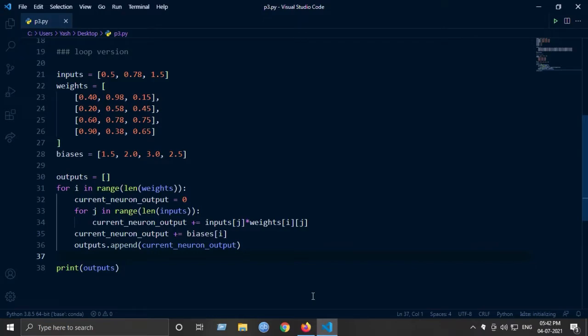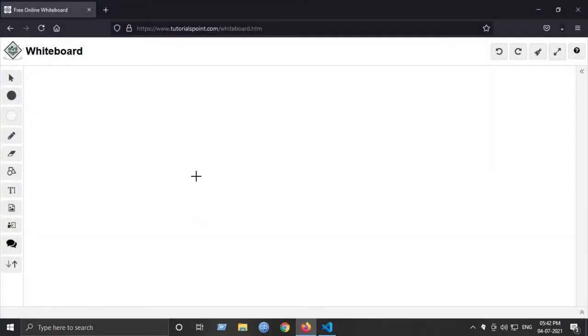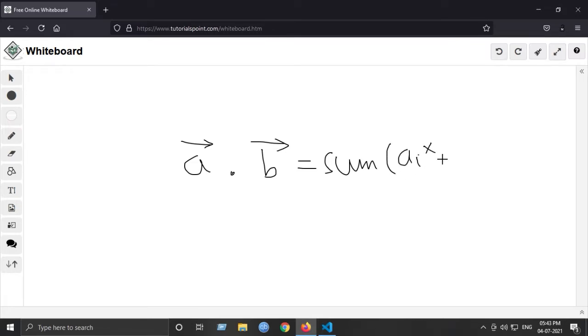So a dot product, let me show you. Suppose we have two vectors, all right. First, let's say we have a vector A and we have a vector B. Okay. So the dot product between the two will be defined as summation of A of i into B of i. Okay. So this is what dot product means.